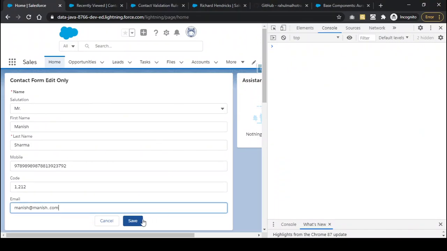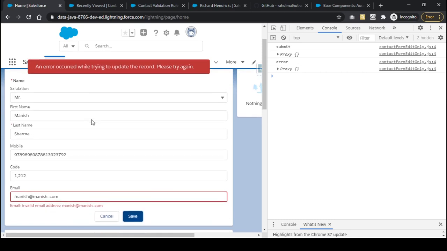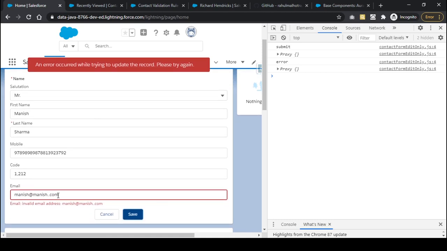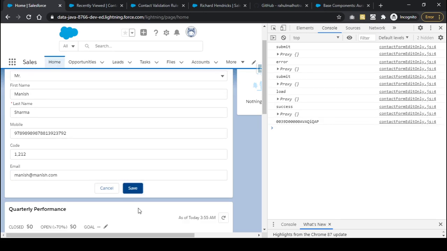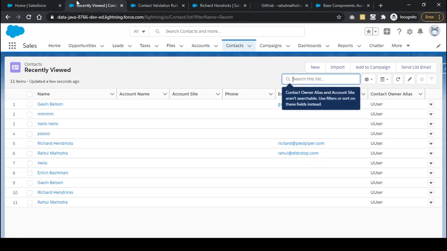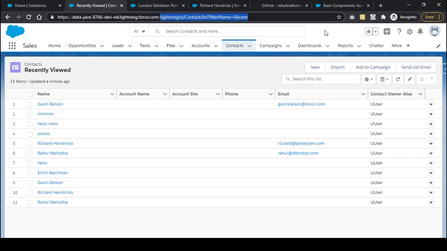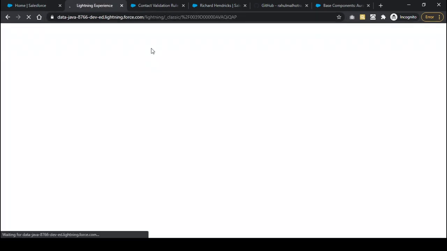Okay, so I'm going to save this record, and an error occurred, so invalid email address. Okay, so I'm using a dot here. Okay, let me save this again. Okay, so the record is created, the success event is fired, and I'm getting the record ID over here, right? So if I just copy this record ID and paste it somewhere else, let me just paste it here. So it should open my Manish Sharma record. Okay.